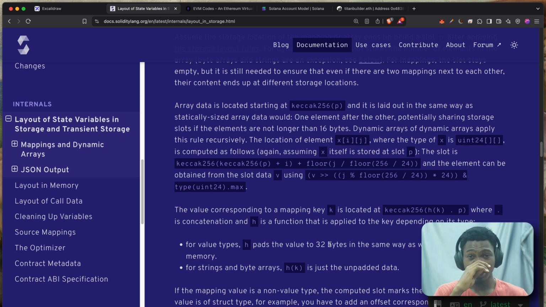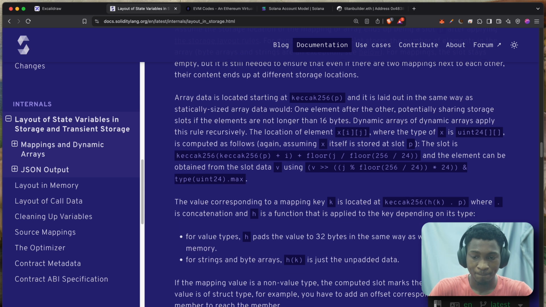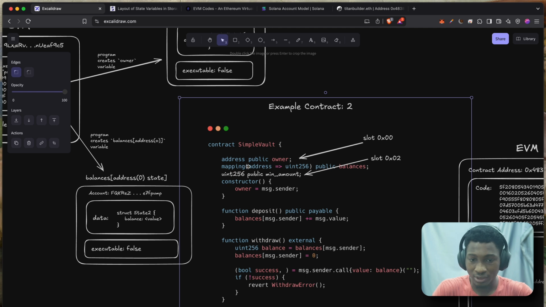We know the EVM is actually a 32-byte machine, so it stores everything as a 32-byte value. Because it's a 32-byte machine, it pads it to 32 bytes, the same way as storing the value in memory. For strings and byte arrays, h(k) is different. I don't want to delve deep into this, but it's not very difficult. It just applies a hash to the storage slot.